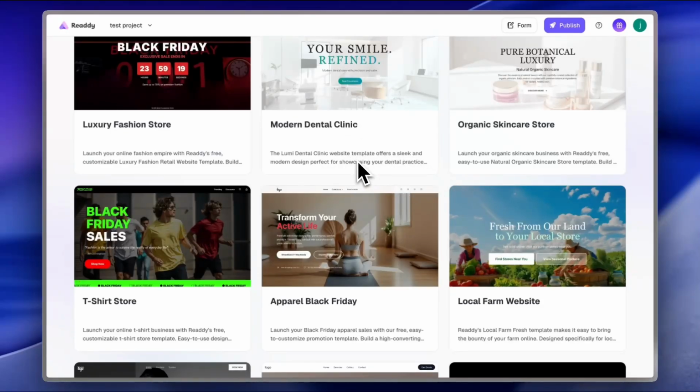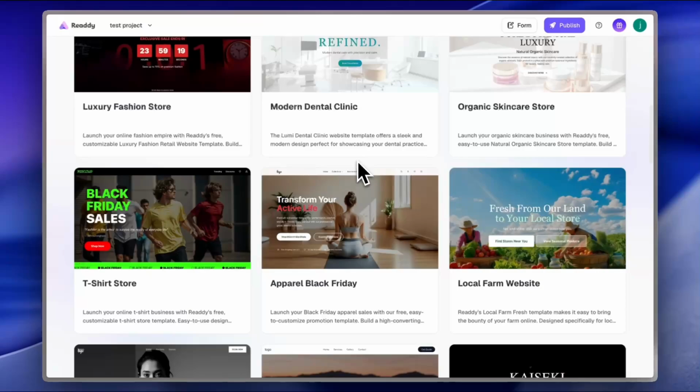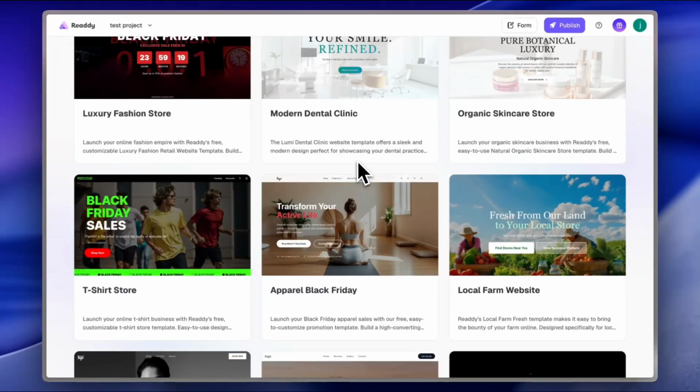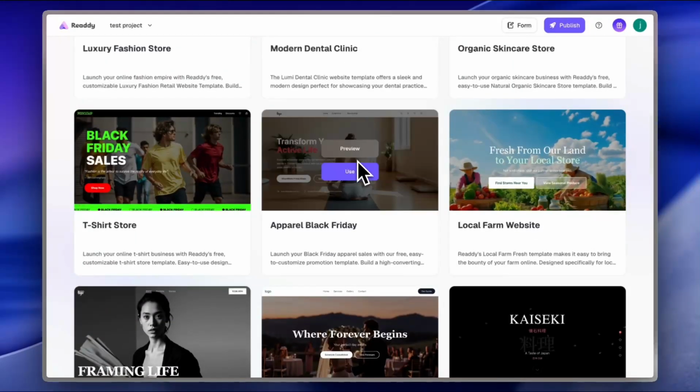In this tutorial, I'll cover the dashboard, website setup, customization options, and the key features that make Readdy AI so easy to use. By the end, you'll have a fully functional website ready to go live. So let's dive right into it.